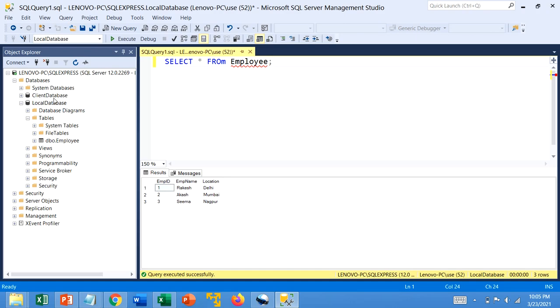For this I have created two databases, client database and local database. In local database we have one table, which is employee, and employee has 3 records. For demo purposes we have kept only one table and 3 records. Now we will try to generate the script.